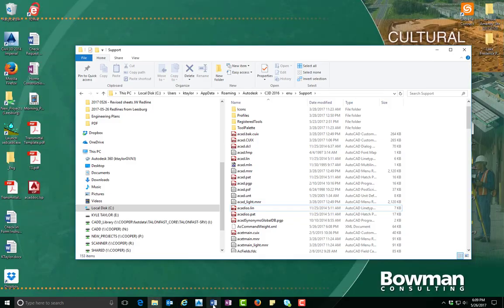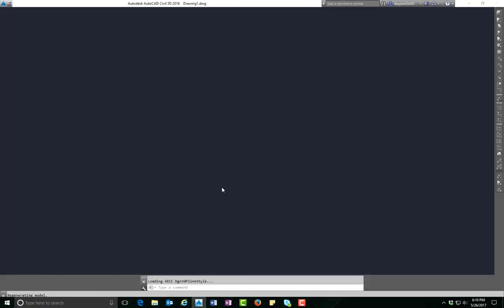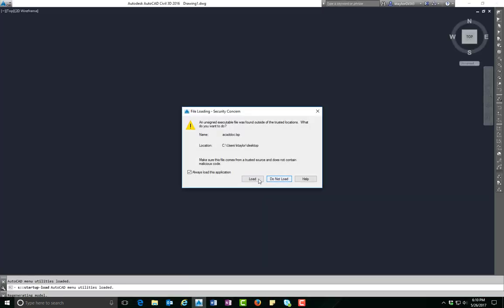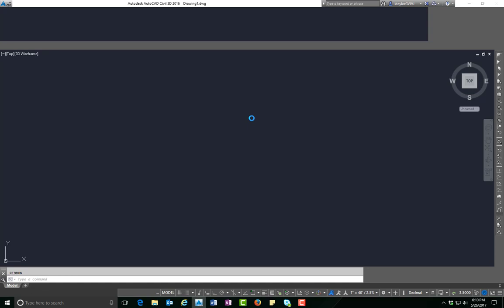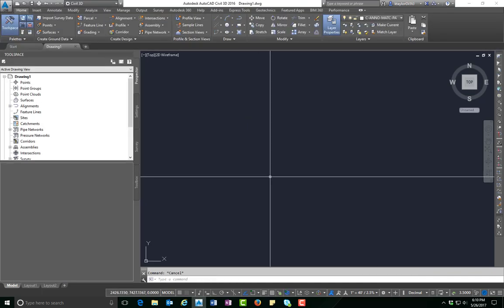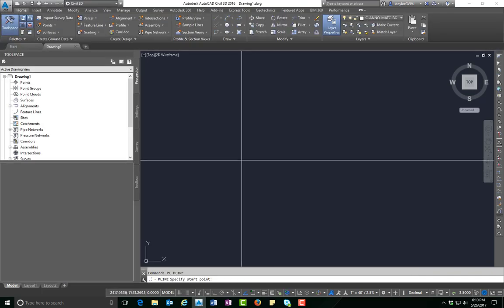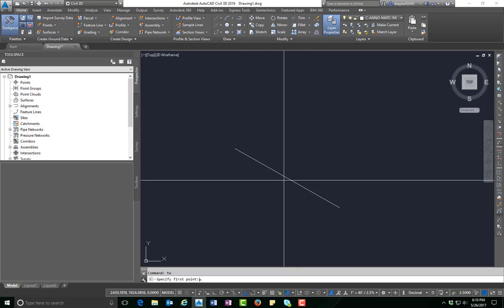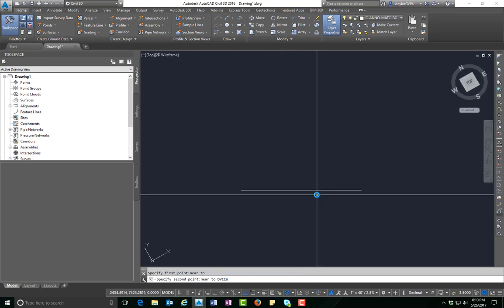again. And it looks like I have to reboot CAD. So that's what I do. It gives me this little pop-up. I just hit load because I trust my desktop, where it came from. And then now you see I type TW again, and it works.